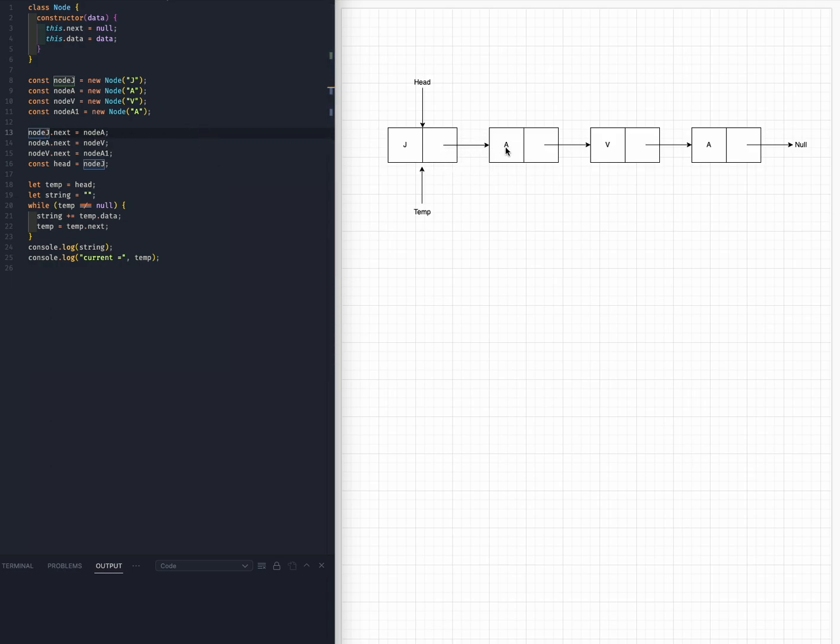We're going to make it point to A, okay? So we have J dot next. So we're taking J dot next and we're setting it equal to A. And that's what this did right here. We just set it equal to that. Okay. And then A dot next is going to be equal to V. So A's dot next is going to point to V. And then V dot next is going to equal A.